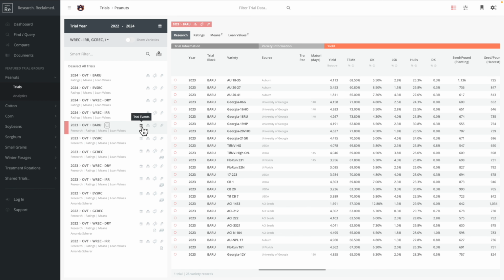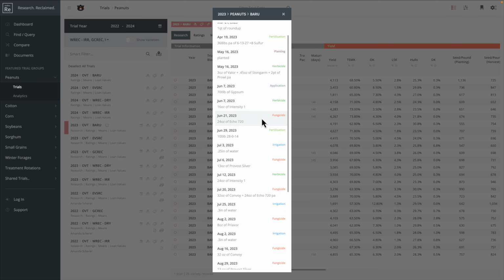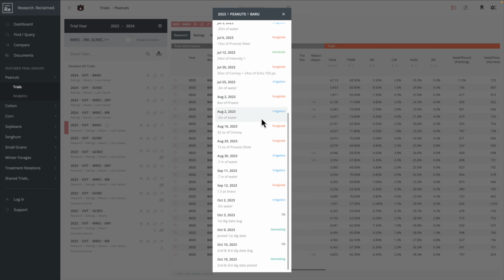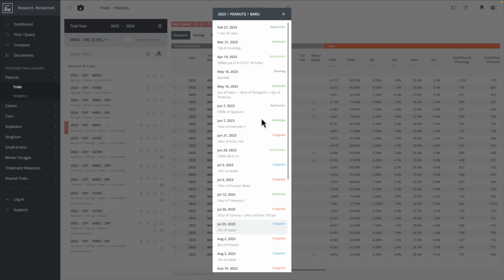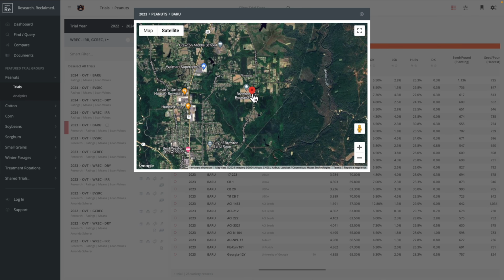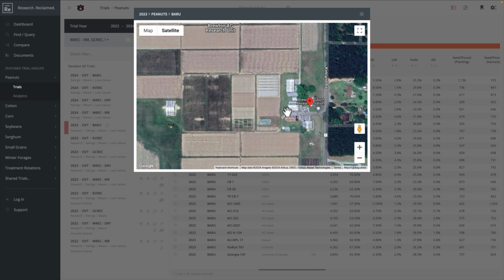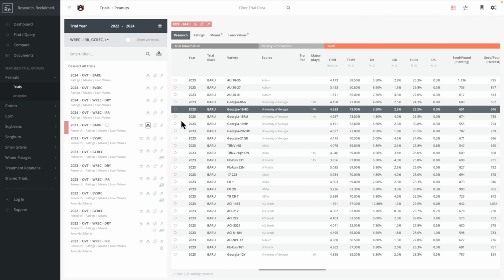The little calendar icon here is trial events. These will be all of the different applications or harvesting, tilling, anything like that that has a date event, something that happened to this trial. Those will be there for you. The next tab shows you a trial map. If you wanted to see where that trial occurred, here's the research station where that trial occurred.